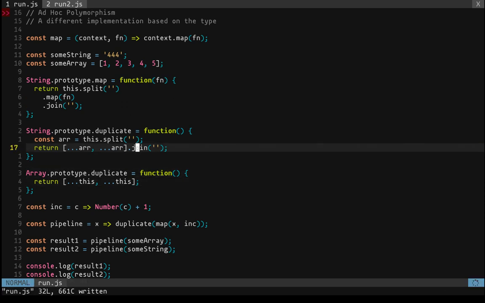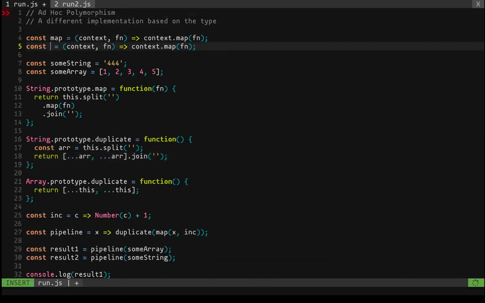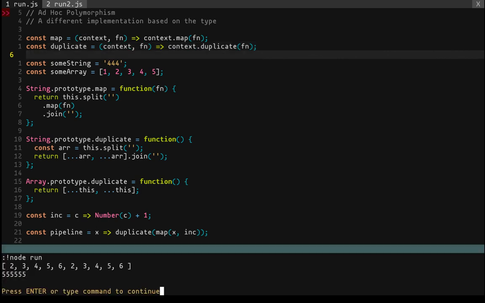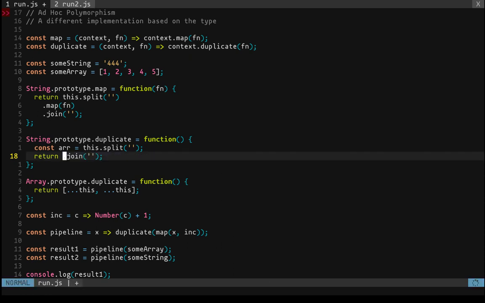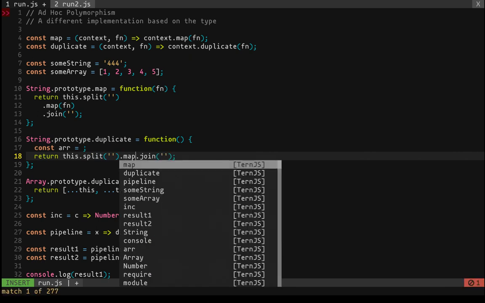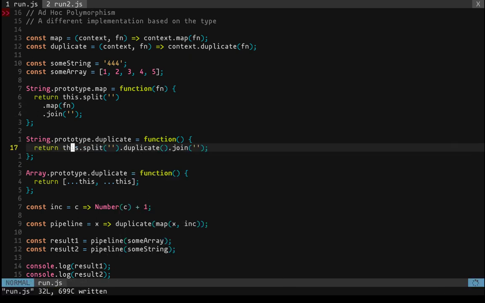And so now if we run this, duplicate is not defined because we have to define our function that will defer to the context. Save that. And now if we run it, we get 2, 3, 4, 5, 6, 2, 3, 4, 5, 6, and 6 5s as a string. So this is working as expected. But we can get even a little nicer here because we convert the string into an array. We can simply hop on here and say that all we actually want is to call duplicate. So we don't need this intermediary array. We can call duplicate because it is already an array. Now if we run it, we get the exact same output.